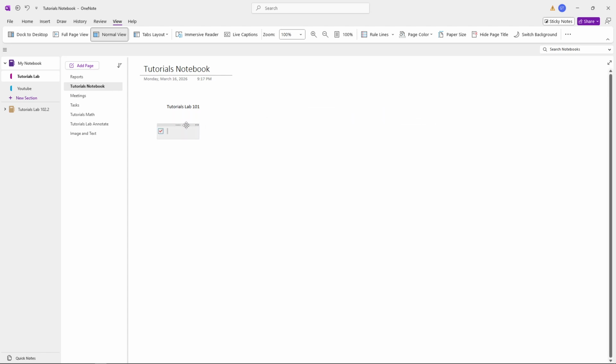Let's dive right in. Start by opening your Microsoft OneNote app and load into your notebook. Make sure you're in the specific notebook where you want to add your PowerPoint content. This step is important because it sets the foundation for where your slides will ultimately be stored.